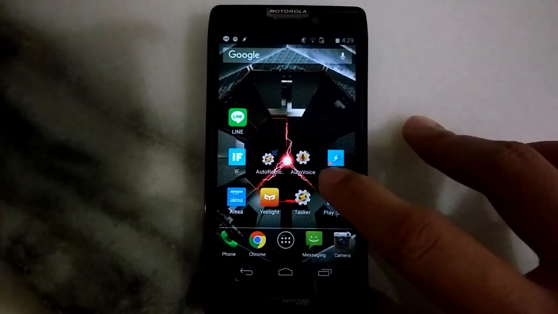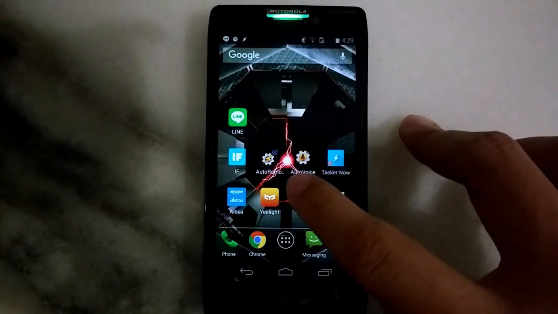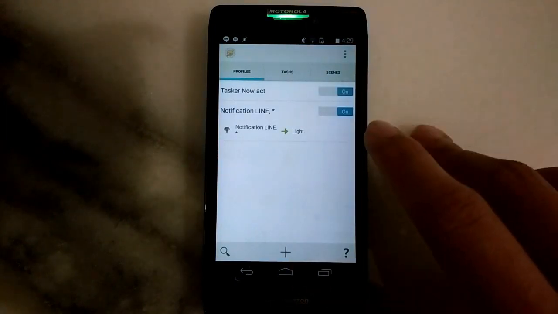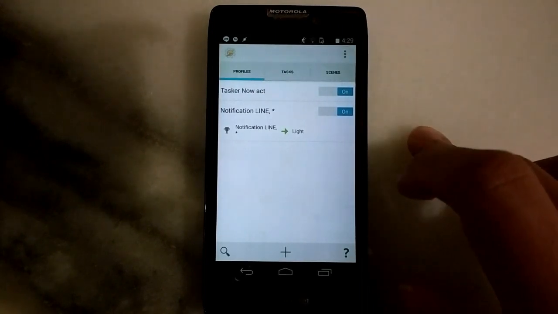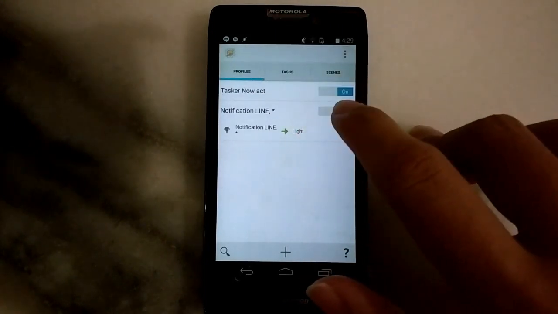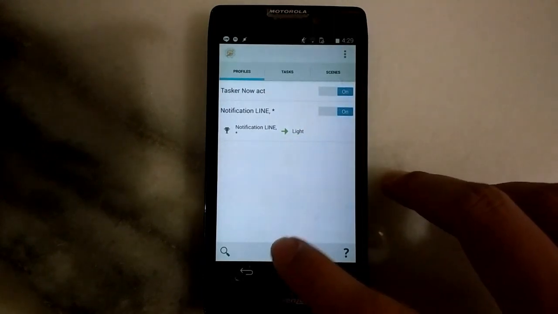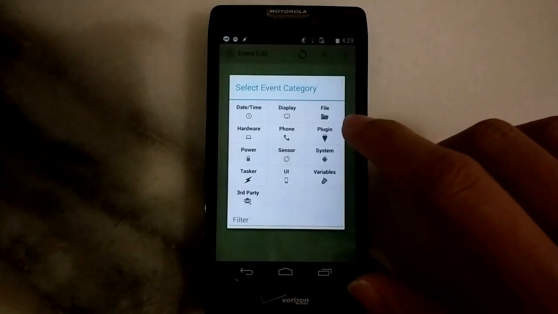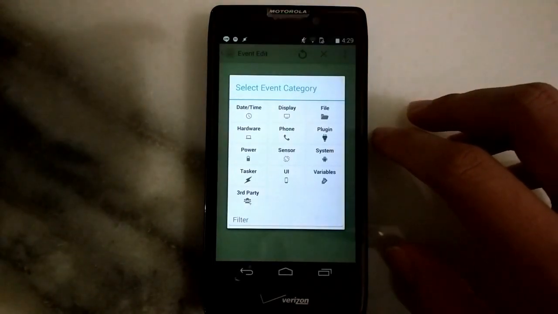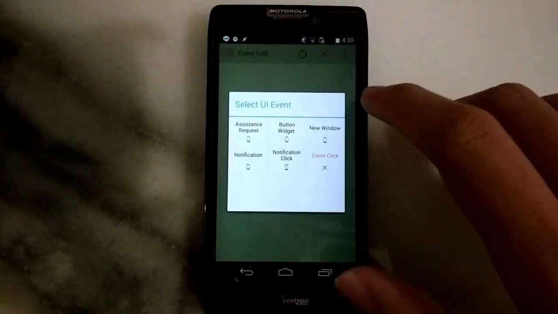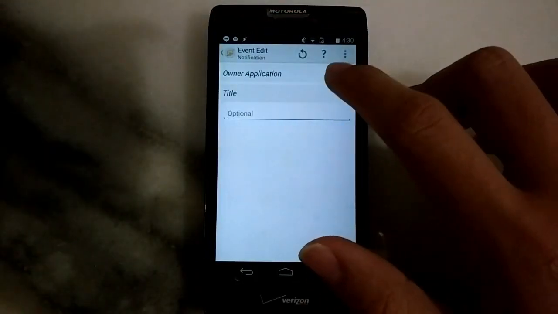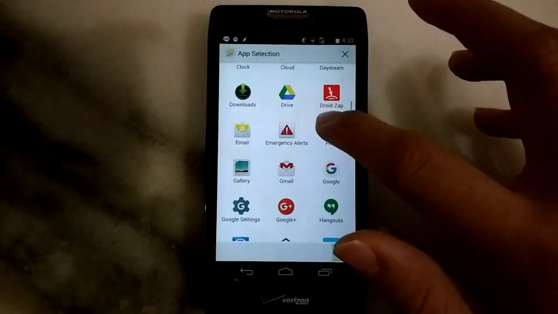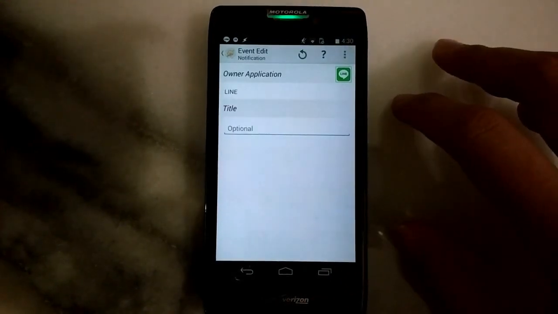I'll just go ahead with Tasker. You have to buy this app, but it's worth the money. When you open Tasker, you have these kinds of things here. First, you have these two other profiles that I already made, but I'll make a new profile so that I can show you guys. When you press the plus, you go to Event, then UI, and then Notification. On the application, you press this, scroll down to search for Line, and that's it.